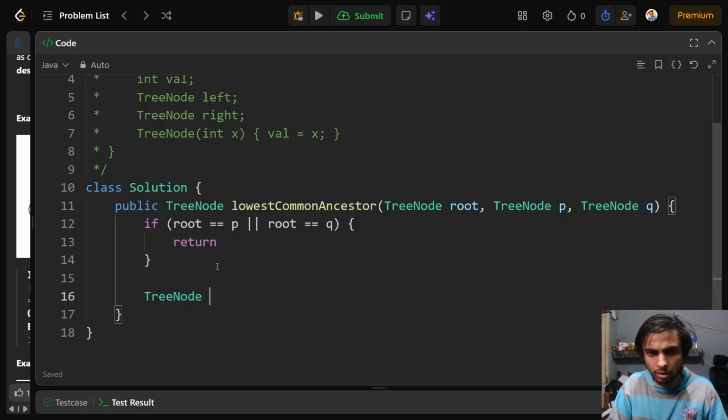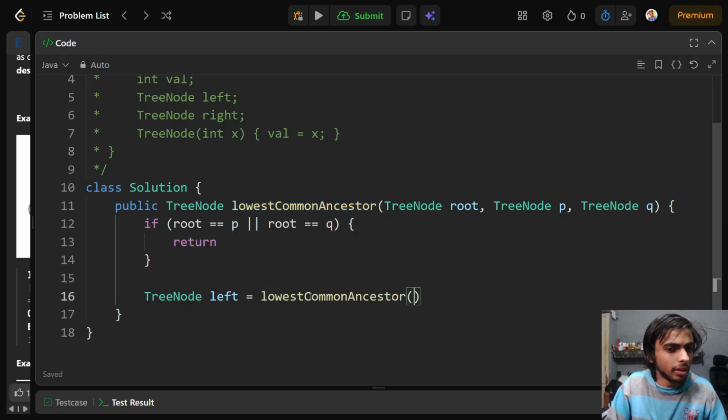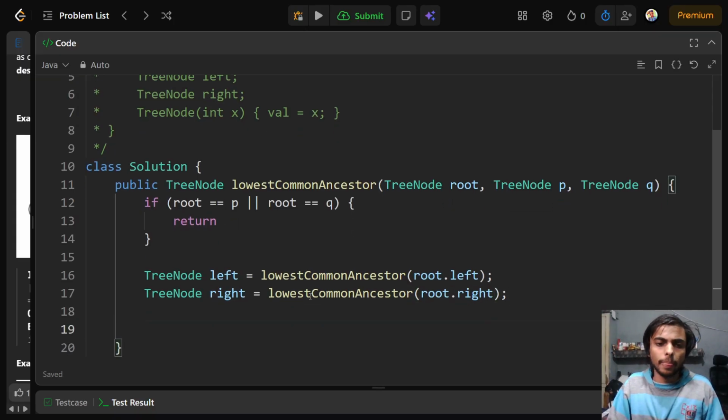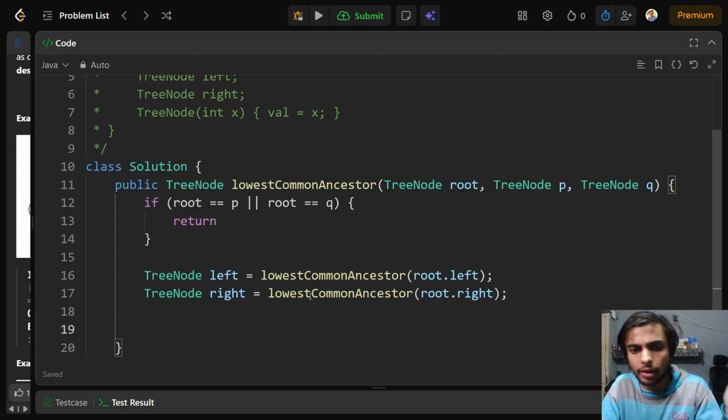So just like in the typical tree question, we check the lowest common ancestor on the left side. This will give us some subtree, we don't know what it will give us. Then check the right side. We don't know what left and right are going to be.